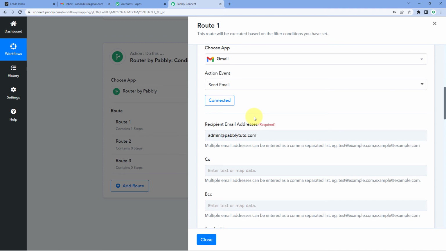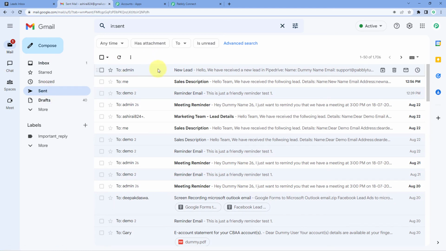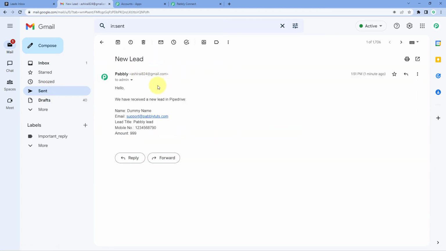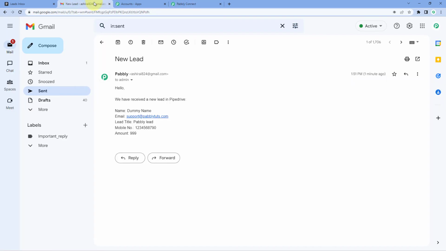Now, let's check it. So what we are going to do, we have sent the email from our Google account. So we'll go to the sent box of that Google account. So we'll go to Gmail and then let's go to sent. And here, guys, we can see that this email is now sent to the same person. So from our Google account, which we have connected with Pabbly Connect, this email is sent to this email address of our team members. Same email address which we have entered over here.